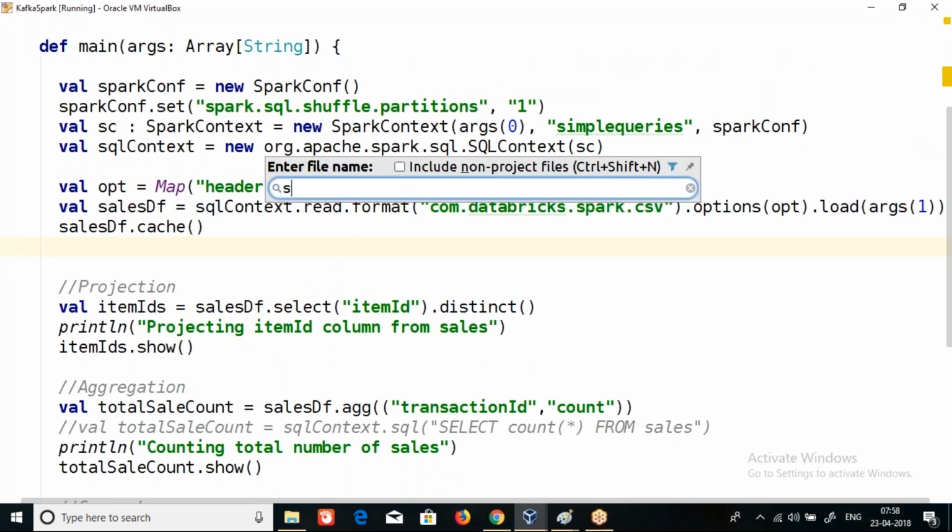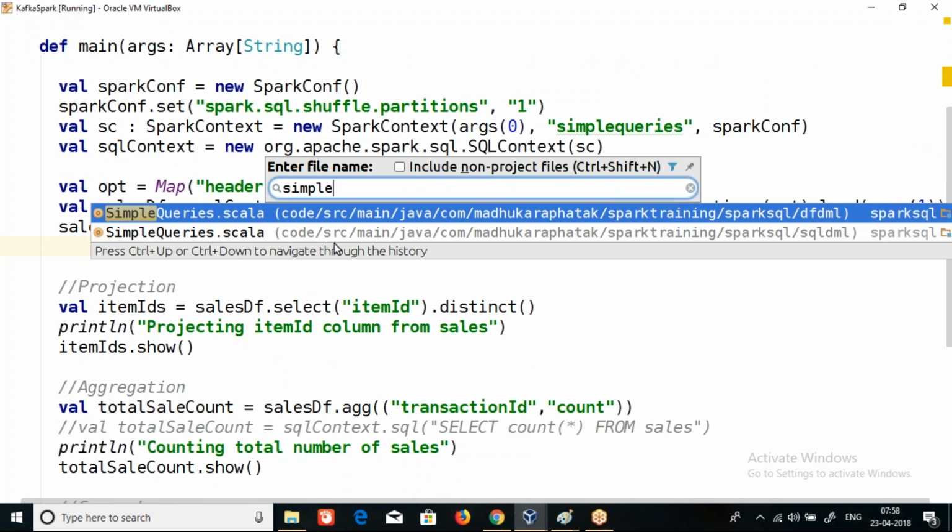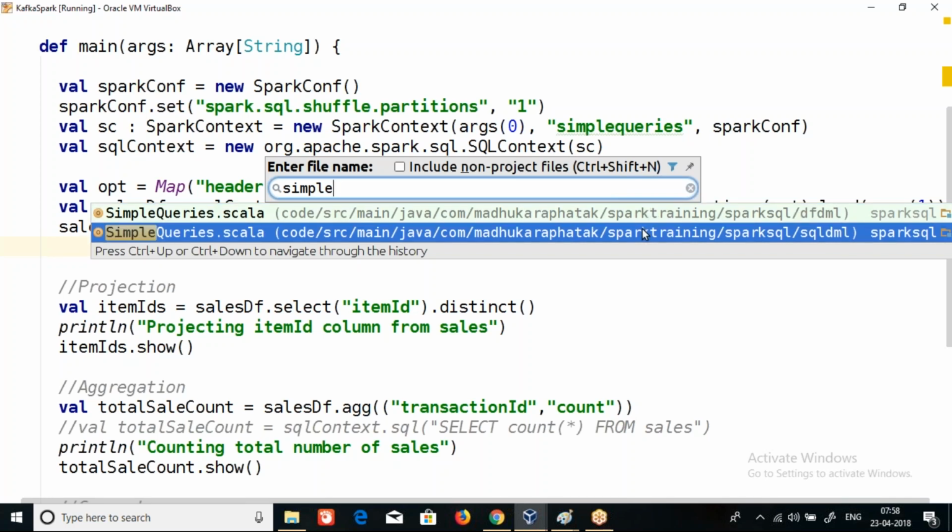Just a second. We said simple queries. There will be two simple queries classes. One is data frame data manipulation language, and one more is SQL data manipulation language, DFDML and SQL DML. First we'll see the SQL part.